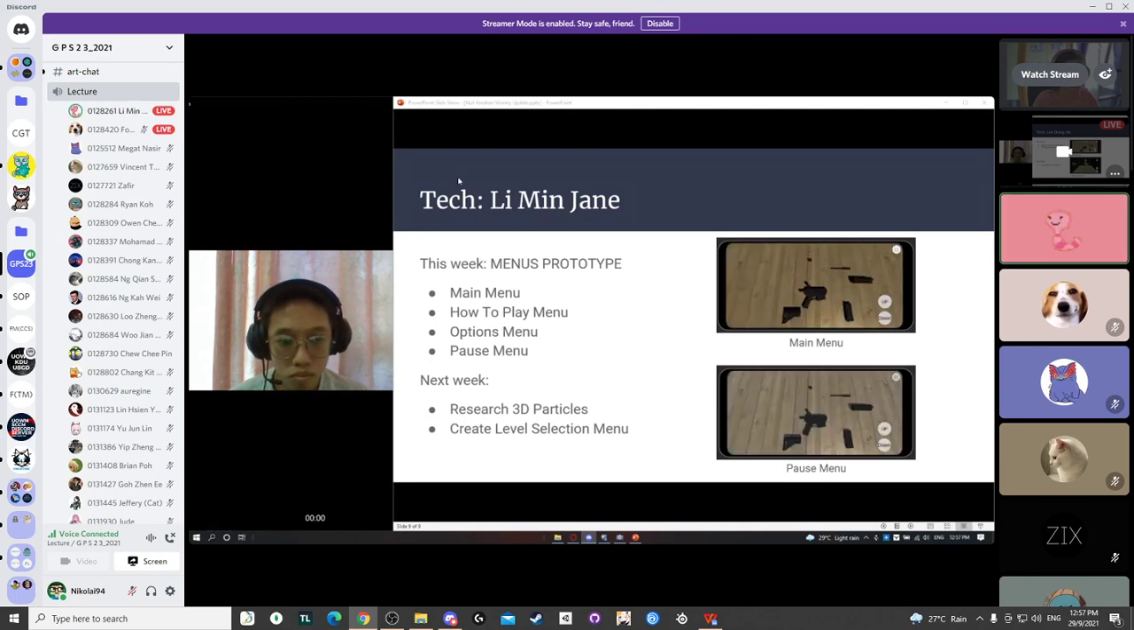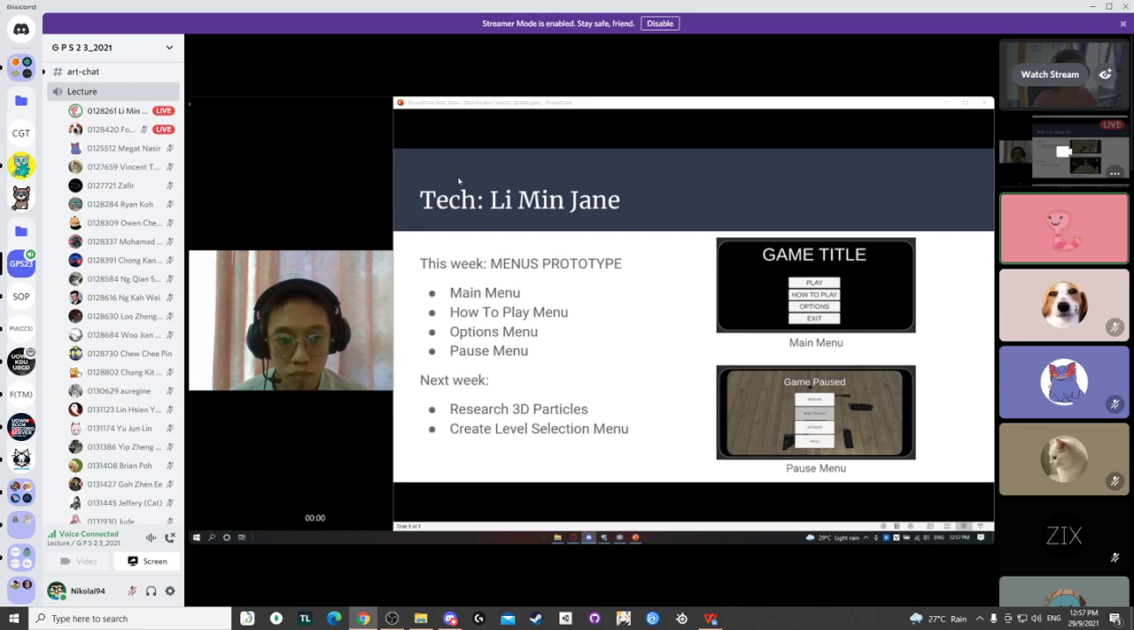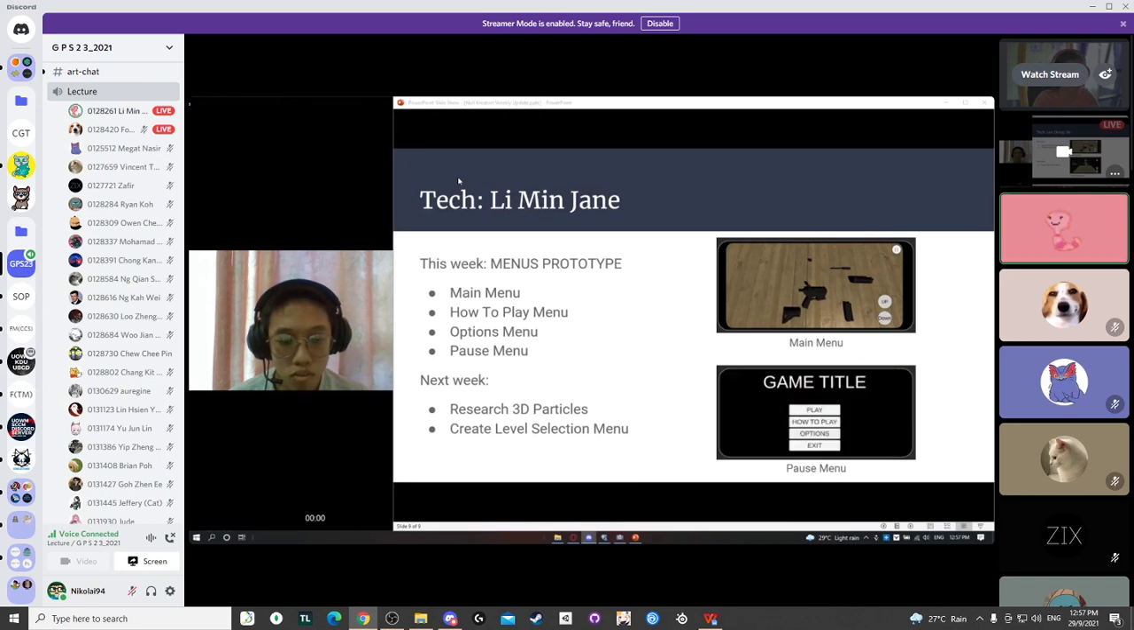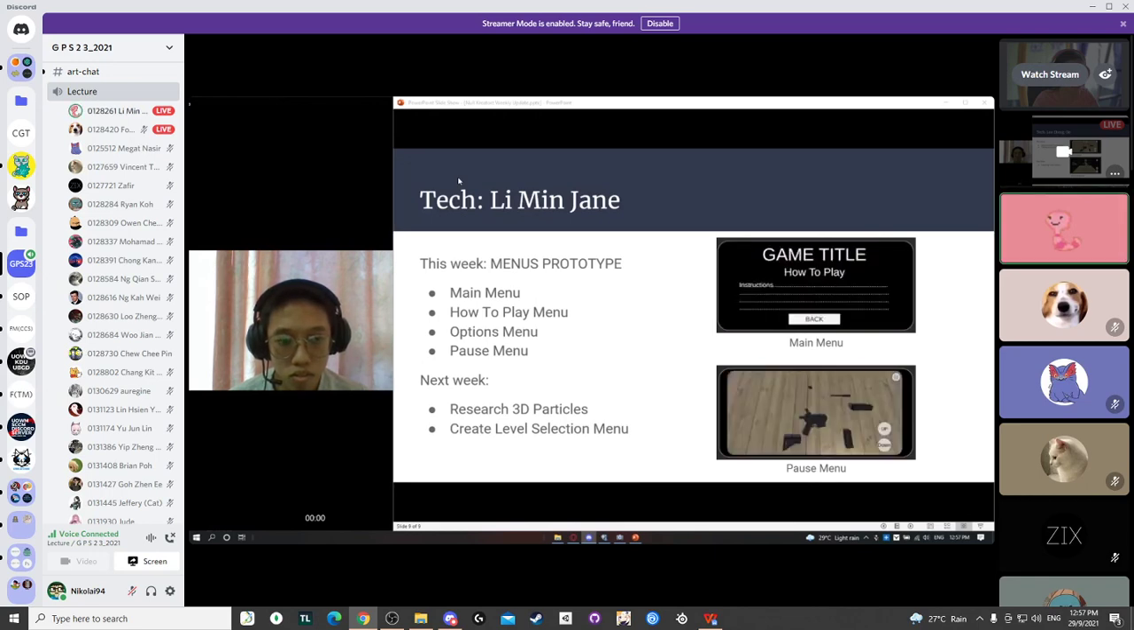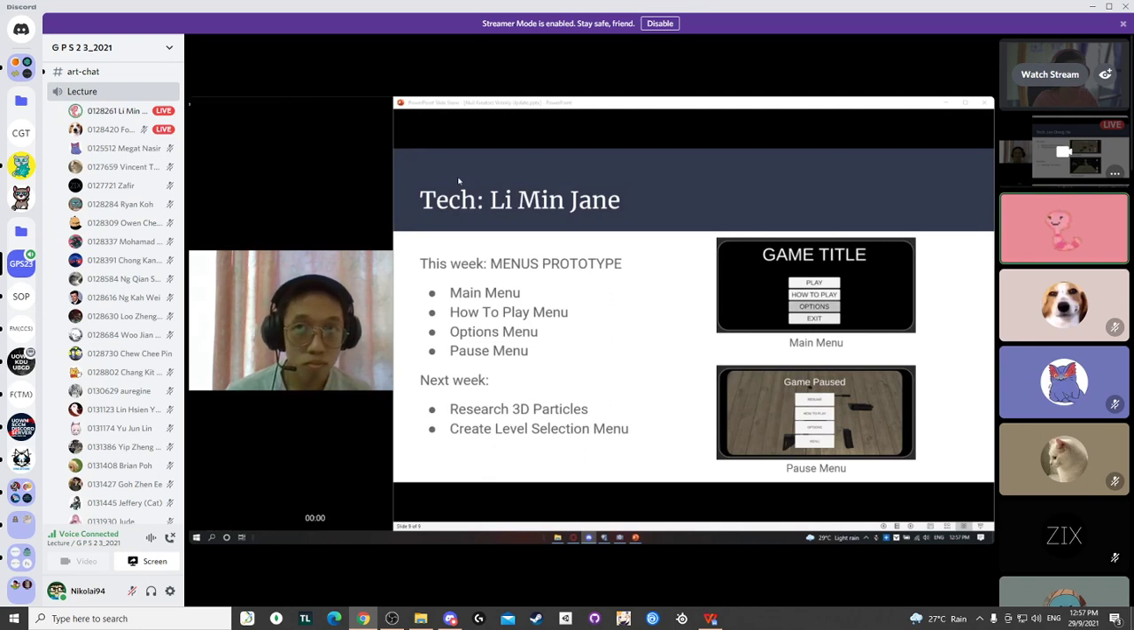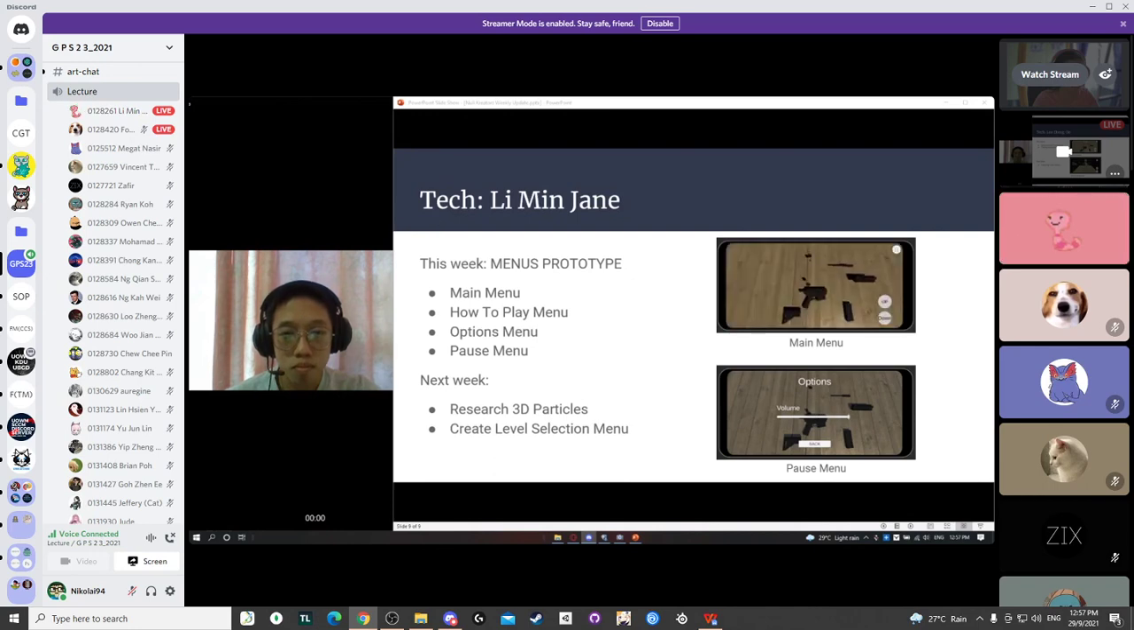The pause menu is the bottom right GIF. We use a button on the top right of the screen to pause the game, and when you pause the game, the gameplay UI will be disabled, so the players won't be confused on whether the buttons can be clicked or not. So I disable it when it's paused.